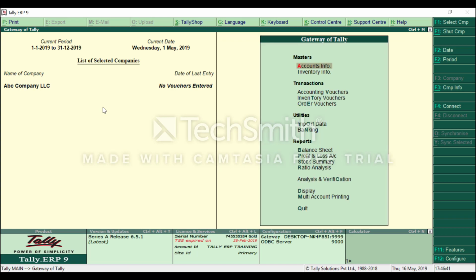The duties ledger has also been created, and many ledgers like expenses, telephone expenses, and so many others, you can create the same way. Now we go to transactions.